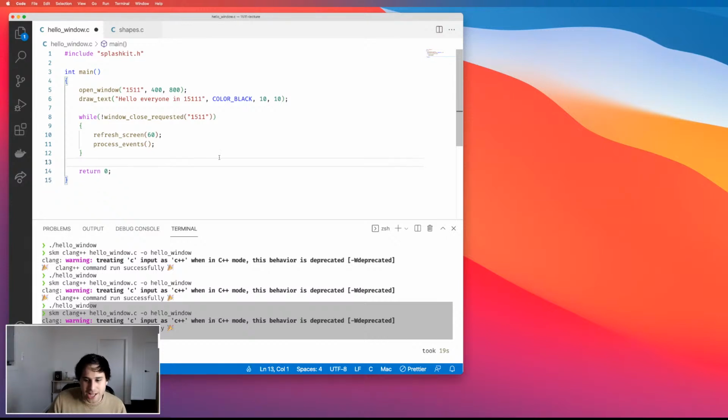Yeah, that's exactly right. The 60 is actually an optional parameter. You don't need it, but it caps the refresh rate. Absolutely right. If we didn't have it, it would be processing events and refreshing the screen as fast as my CPU could handle it, which can be a bit problematic sometimes. So the 60 just caps it at 60 frames a second.